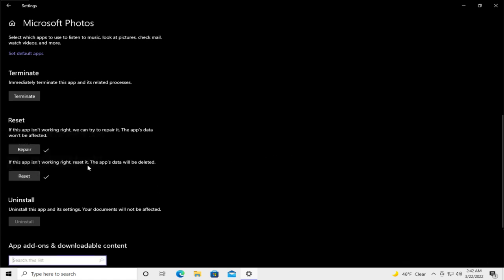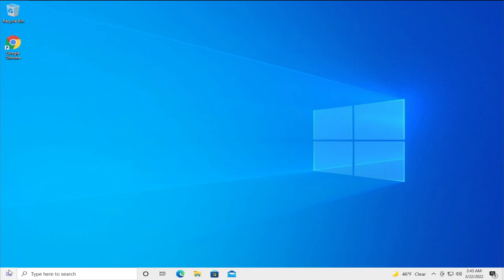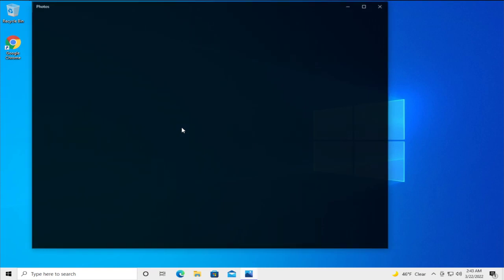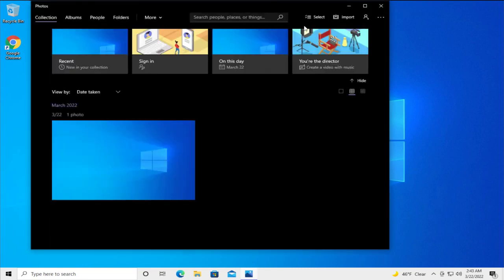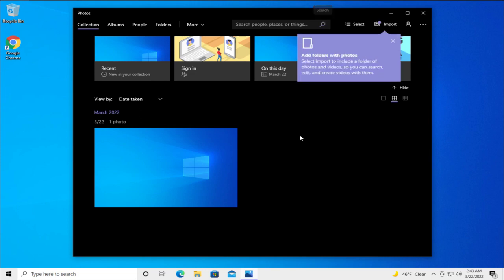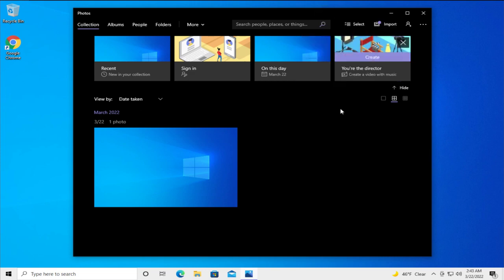This process restarts your installation of the Photos app. To apply the change, go to the Start menu and select Restart, and you can try opening a new Photos app window and check if your application problem is solved. I hope this video helped you.